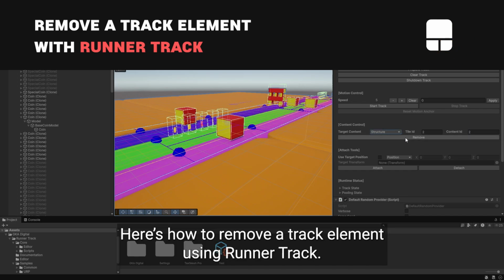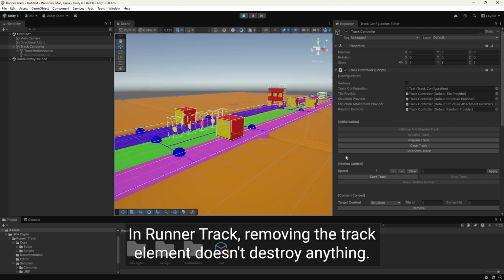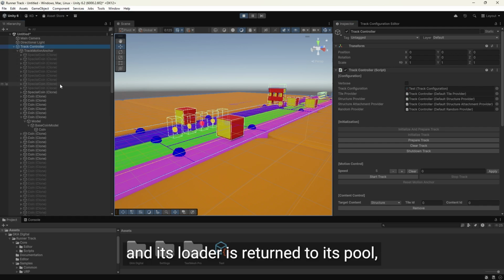Here's how to remove a track element using runtime. In runtime, removing a track element doesn't destroy anything. Instead, the element is simply deactivated and its loader is returned to its pool, making it available for reuse later.